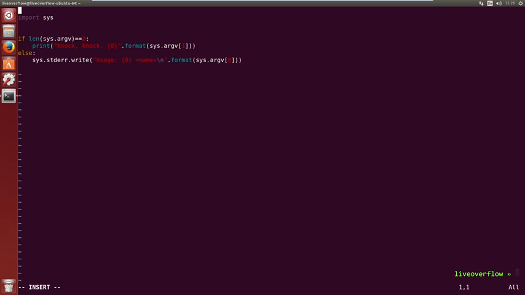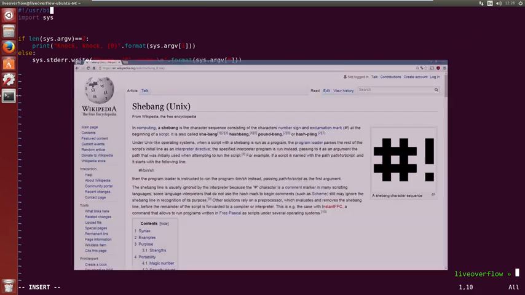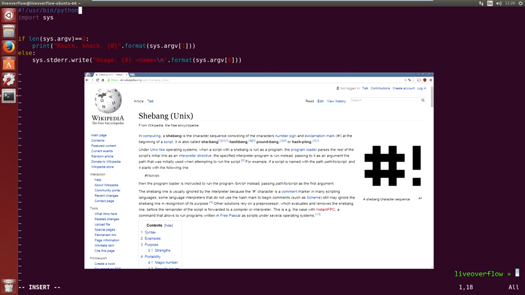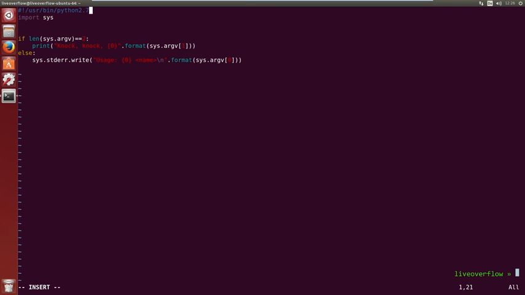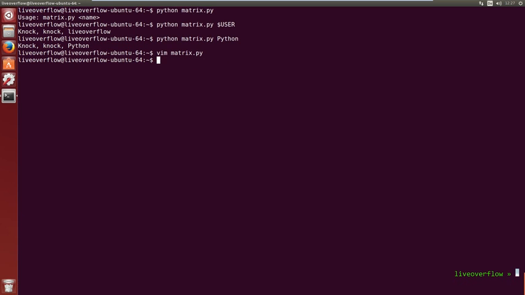Now add the shebang with the path to the Python binary. There's also a nice Wikipedia entry about shebang, so check that out. This line tells the program loader that this is a script that should be executed with Python. So it basically does python matrix.py for us. Now we can execute it like our C program by using the path to the Python script. Oh, permission denied? Why is that?